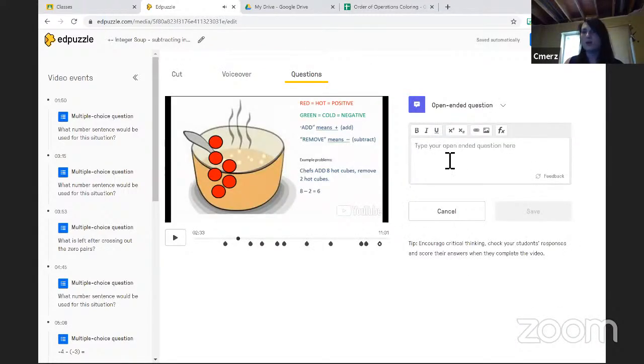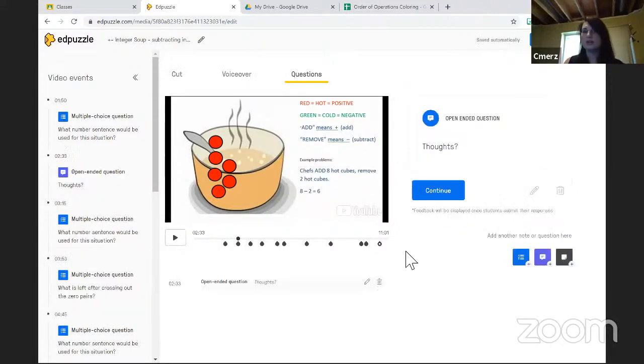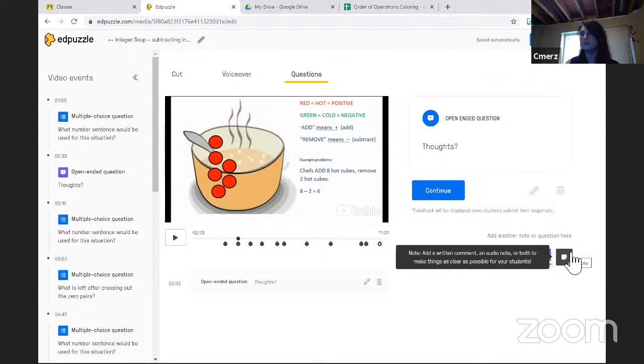Also, I can put in an open-ended question here. When you put in an open-ended question, these come back to you later. The kids will type in whatever they want, but when you look at it yourself, you have to grade it yourself, when you look at the student end of it. And then, like I said, the note is just a comment or thought that you had at that time, or you wanted to pause the video to reiterate something to the students. That just pops up there.